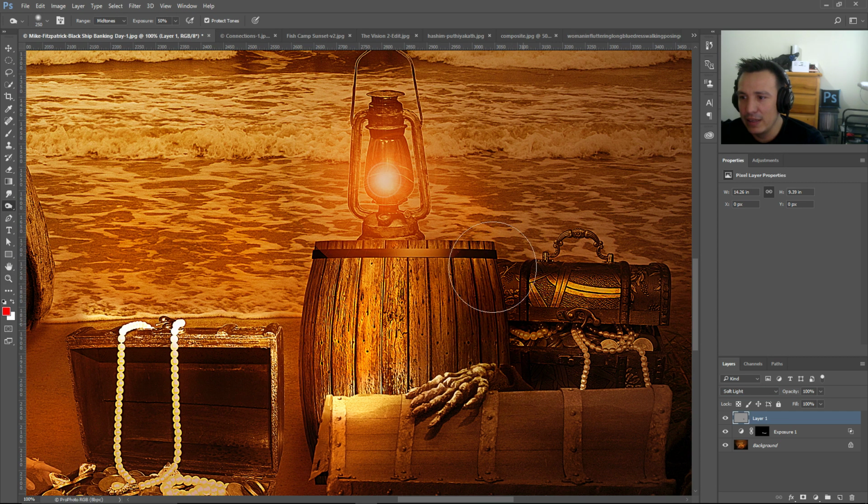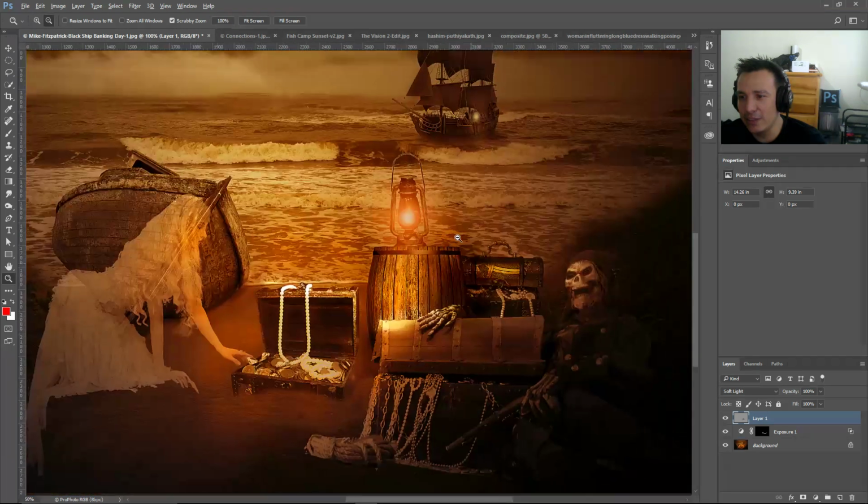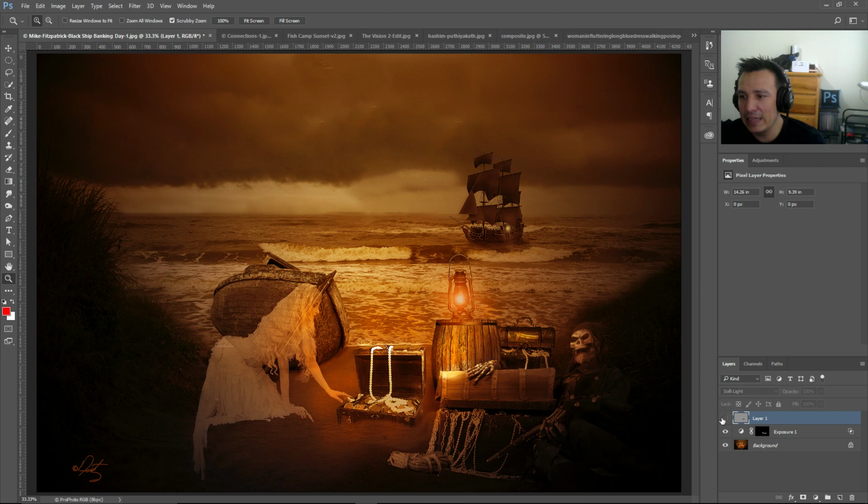You know, maybe darken the outside of it more. It just looks a little too flat for my eye. So just work a little bit on lighting and making things seem like they really belong in this world.